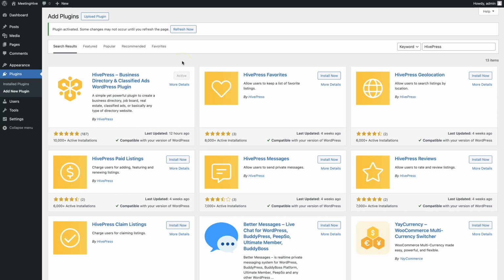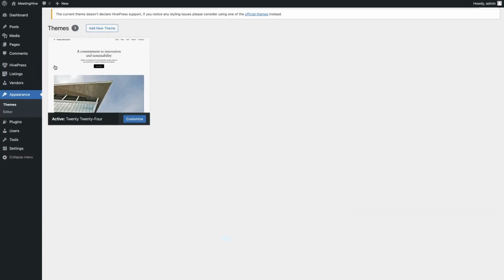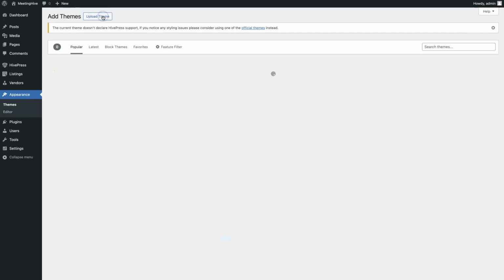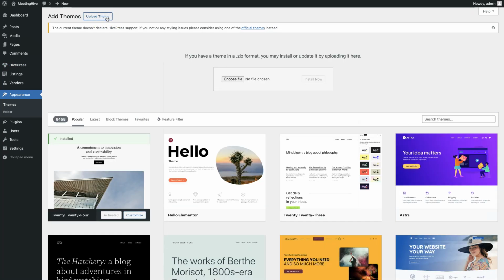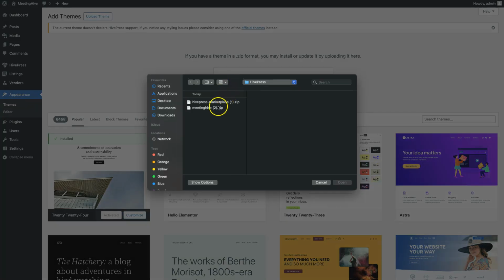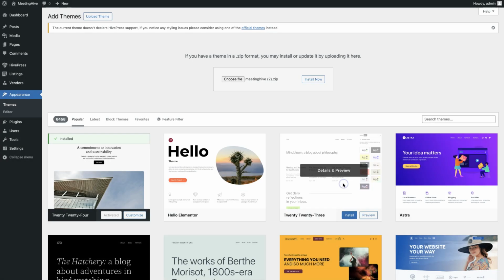Okay, the next step is to install a WordPress theme that will define the styling and layouts of your website. For the sake of this course, we'll use the MeetingHive theme. It's a clean and modern WordPress theme for appointment booking websites, and it's fully compatible with the HivePress plugin. To install a WordPress theme, go to the Appearance, Themes page and click Add New. Then, click on the Upload Theme button, upload the theme zip file, and proceed with the installation.